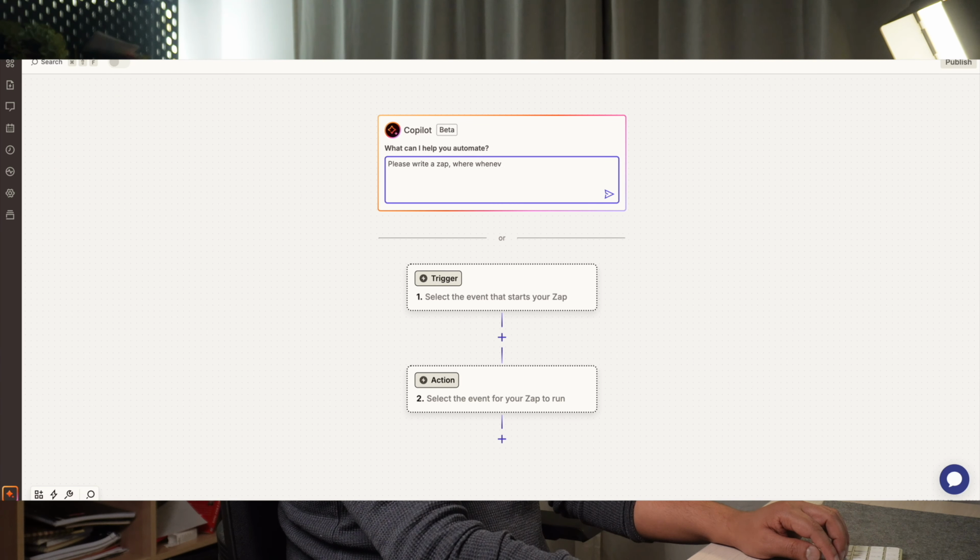Let me explain what Zapier is and what the steps in a Zap are. Zapier is a no-code automation tool that connects different apps and automates workflows without requiring any programming language. And a Zap is an automated workflow that runs in the background to perform a specific task when certain conditions are triggered.